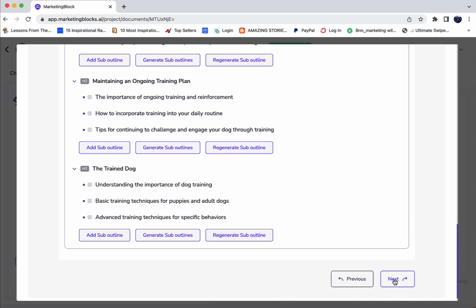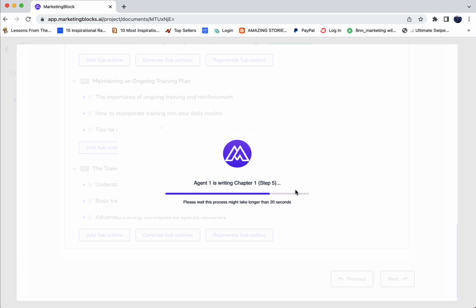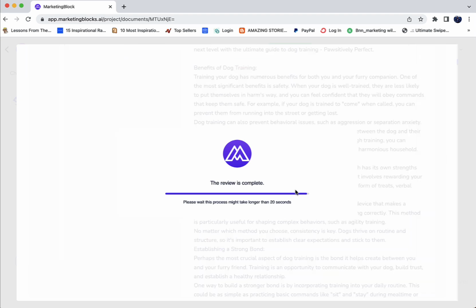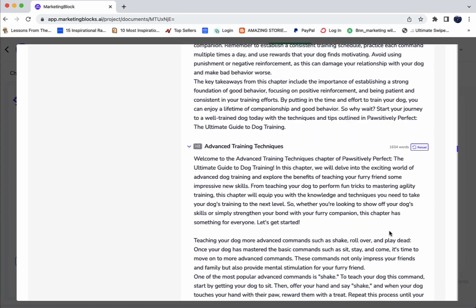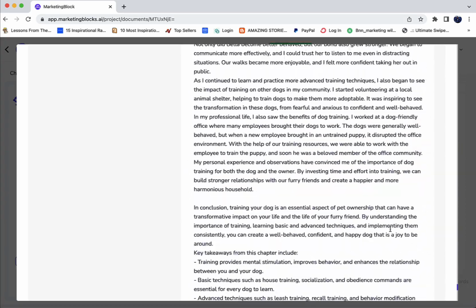Once you're satisfied with the outline, click Next to deploy GPT agents to write your book. This process may take 2 to 5 minutes as AI does all the necessary research and writes the entire book for you. Boom! Your book is ready. Once the book is written, you can review it and ask AI to rewrite any sections as needed.